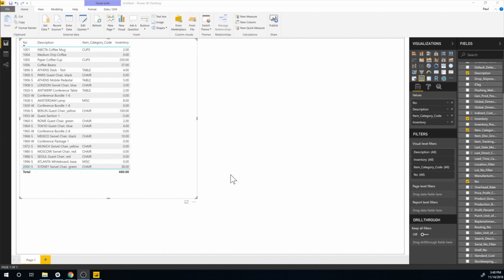All right, so let's take a look at where we were. We did have a few items that were negative inventory, and we had a few items that didn't have item category code, and we want to fix that. So I actually fixed most of them, and I have one left here. The guest section is at -5, as you can see. So I want to go ahead and fix the guest section.